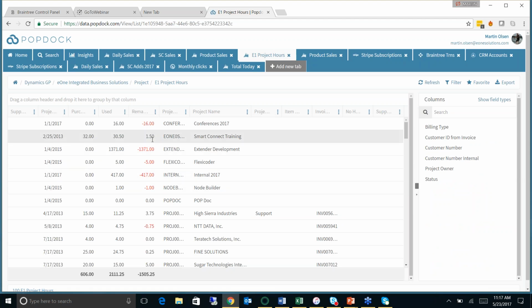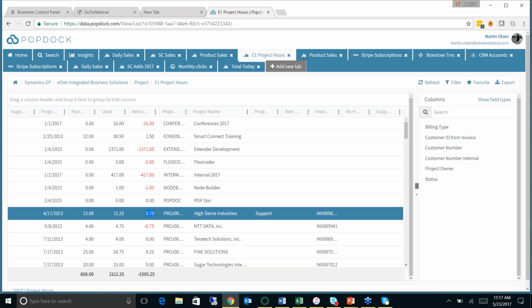So whether we're red or positive or negative, you can see on our internal extended development, we're 400 hours over budget. Not a good thing. On this High Sierra support, they've got 3 hours left on the E1 support desk, which is kind of cool. So I can see that at a snapshot.